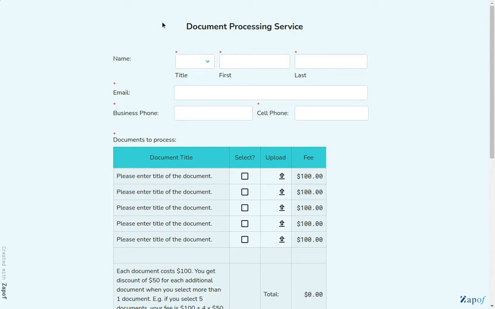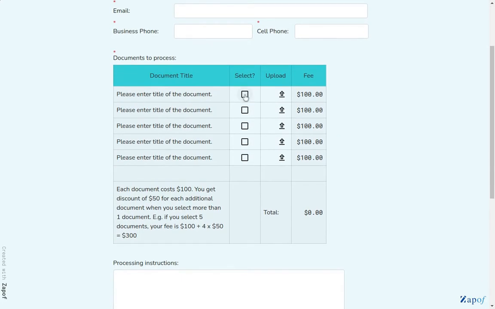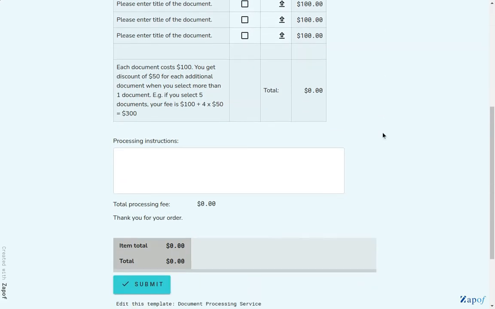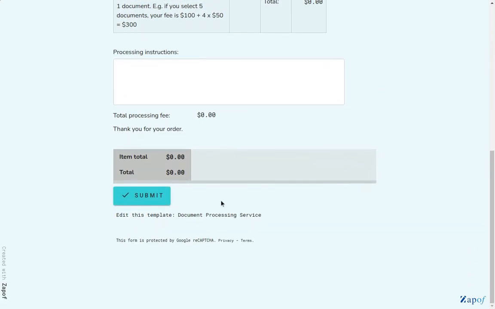We use a service order form as an example. The form contains text input fields and an order table. The order table has text, checkbox, file upload and currency columns. We created the form for desktop viewing and we are happy with the layout.